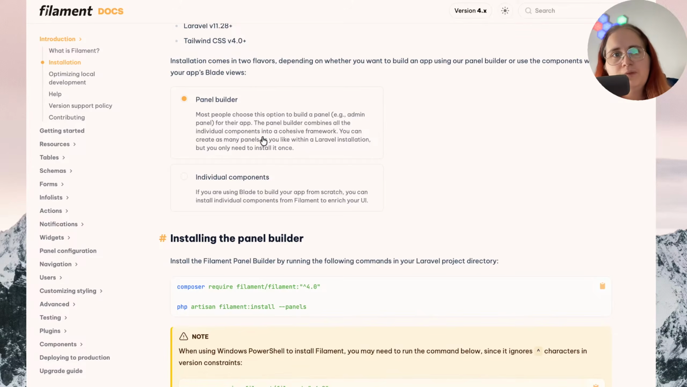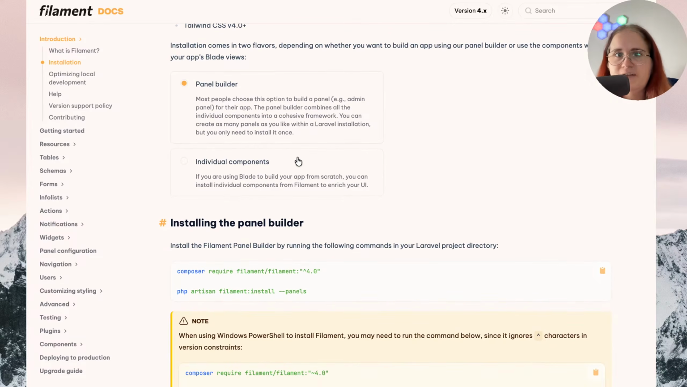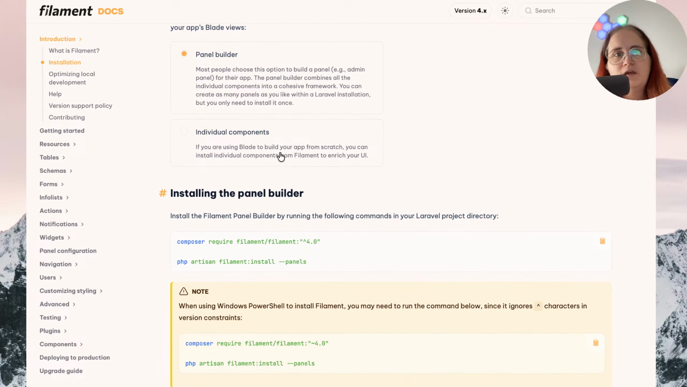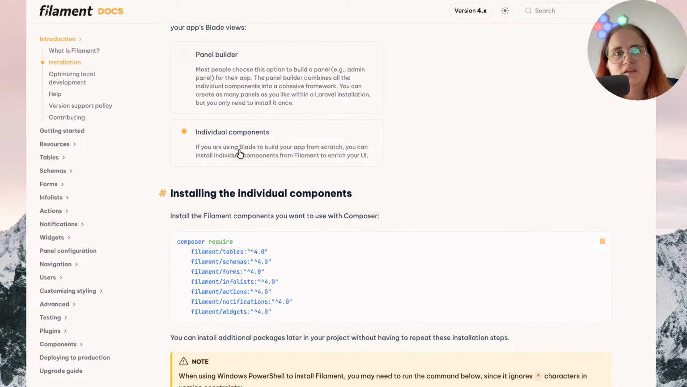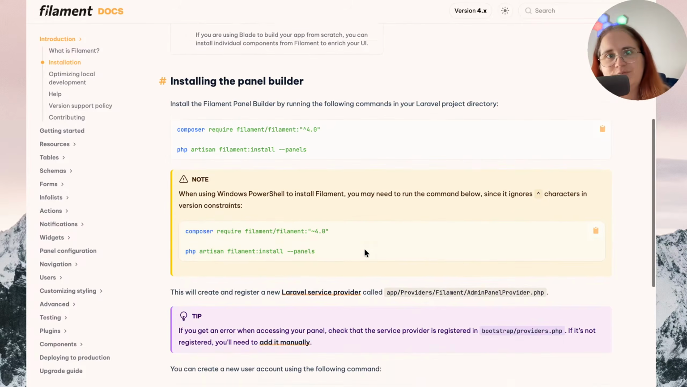Panel builder. Most people choose this option to build a panel, e.g. an admin panel. For the app, the panel builder combines all the individual components into a cohesive framework. You can create as many panels as you like within a Laravel installation, but you only need to install it once. And then there's individual components. If you're using Blade to build your app from scratch, you can install individual components from Filament to enrich your UI. Let's start with the panel builder and move on to the individual components.